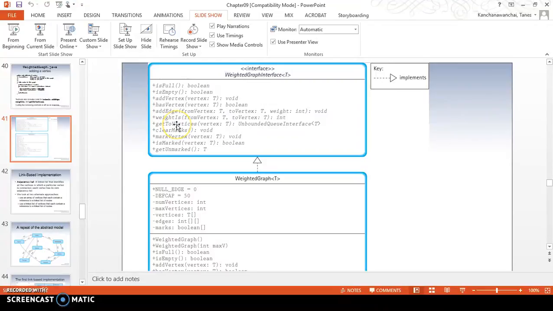Get to vertices, right? So this pretty much is if I want to go to that vertex, it's going to return a queue, like the list of the right vertices that we have to walk through.